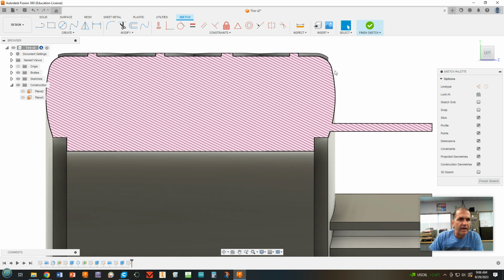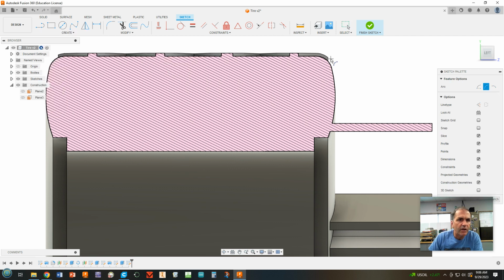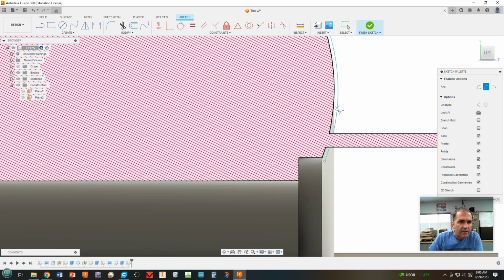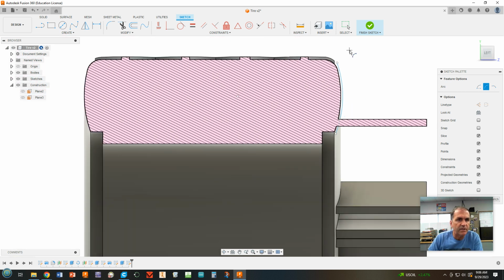Now we need to cut just to the outside of this. So we're going to create an arc, a 3-point arc. We're going to start up where you know you're above the surface up here and where you know you're below the surface down there. And we're going to hug the outside just a little bit out. So we just want it to stick out just a little bit.